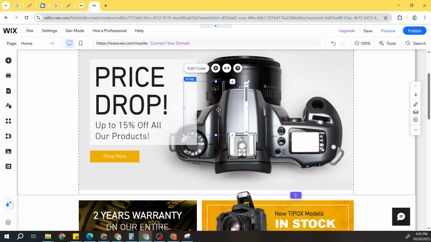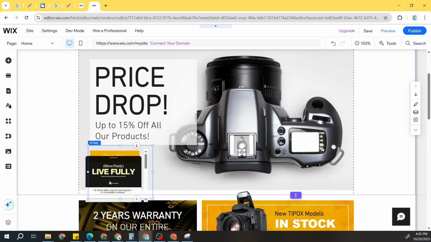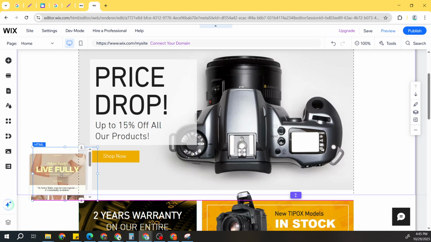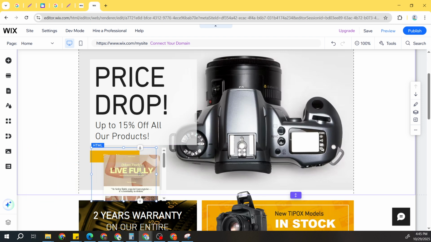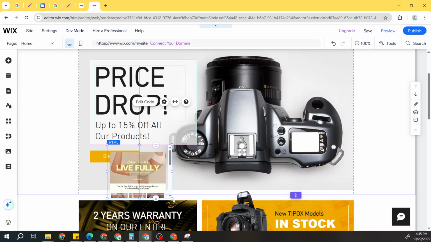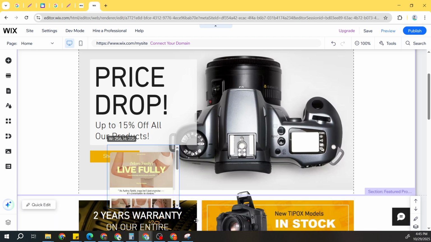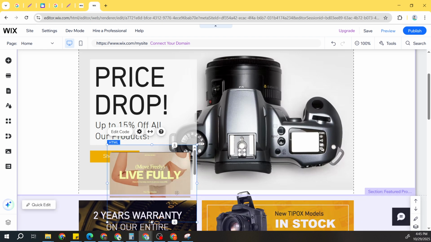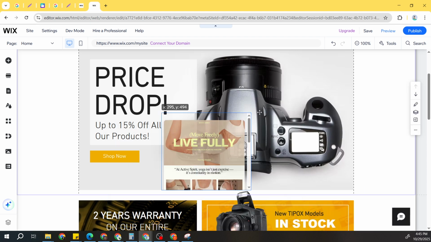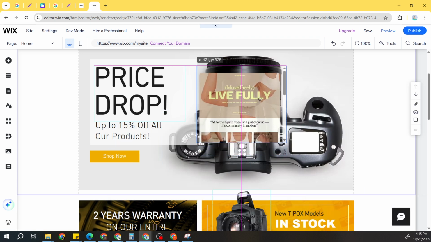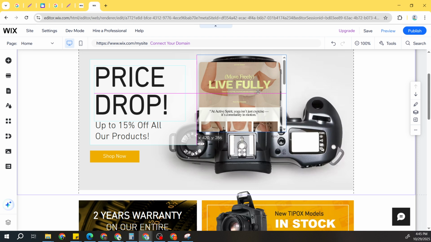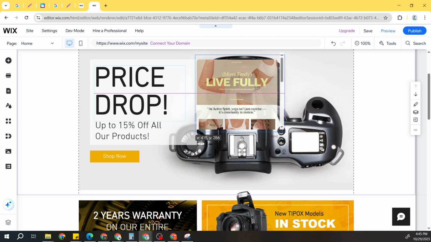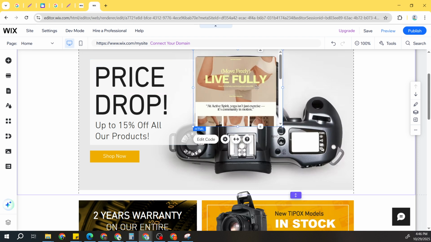The beauty of Wix is its flexibility, so you can now adjust the size and position of the embed as needed. Simply click and drag to move it around, and use the handles to resize it to fit perfectly within your web page design. Take a moment to ensure that everything aligns well and appears as desired. And that's it. In just a few straightforward steps, you've successfully transferred a design from Canva to Wix. This process not only saves you time, but ensures your designs are visually consistent across platforms.